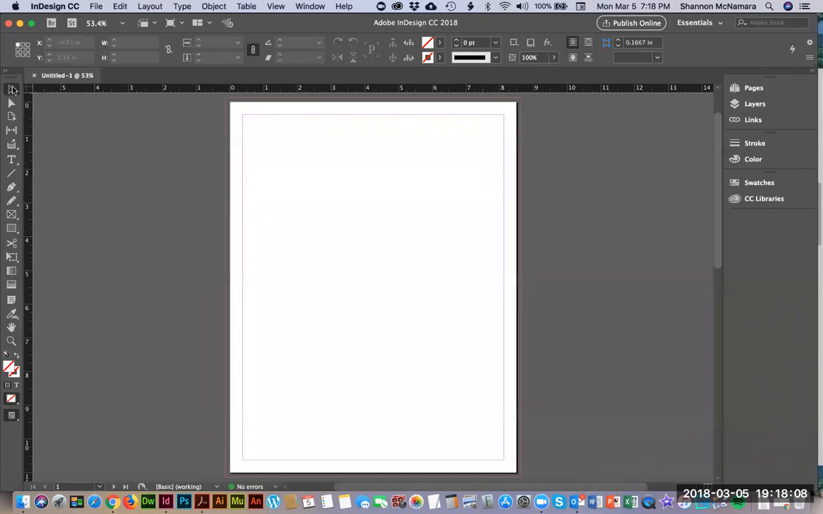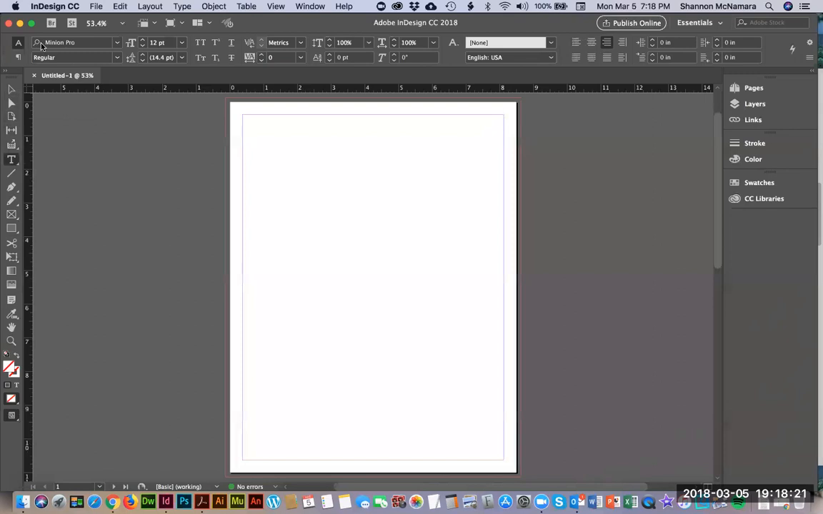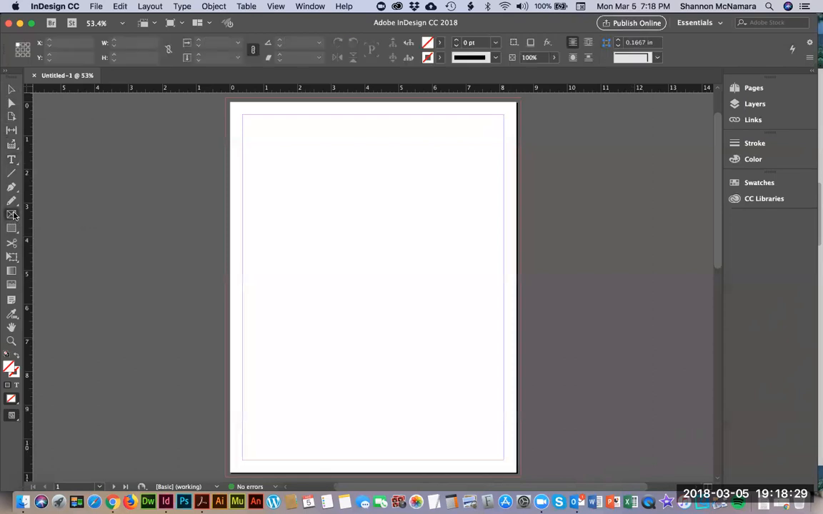So right now I am on the item select tool, or the black arrow. So these are the different options that I have with this. If you'll notice, when I go down to the type tool, it turns into text options up at the top. And here are my two rectangles that I was talking about.